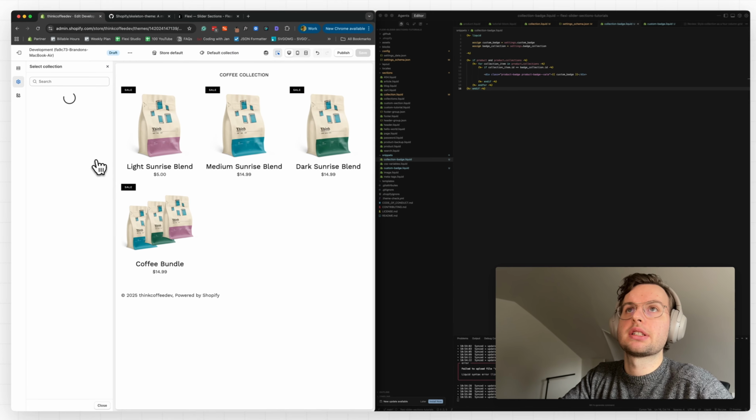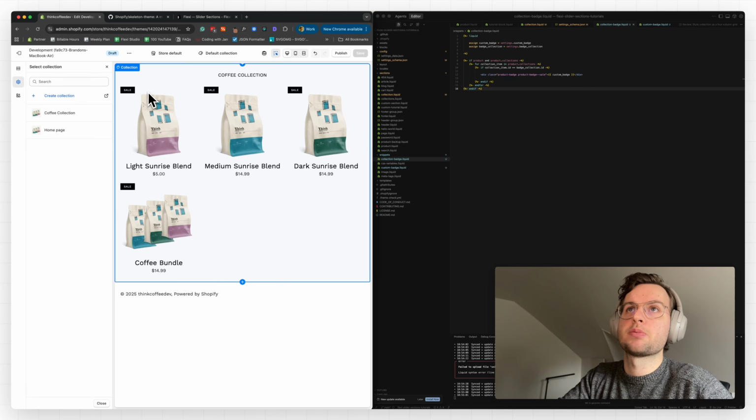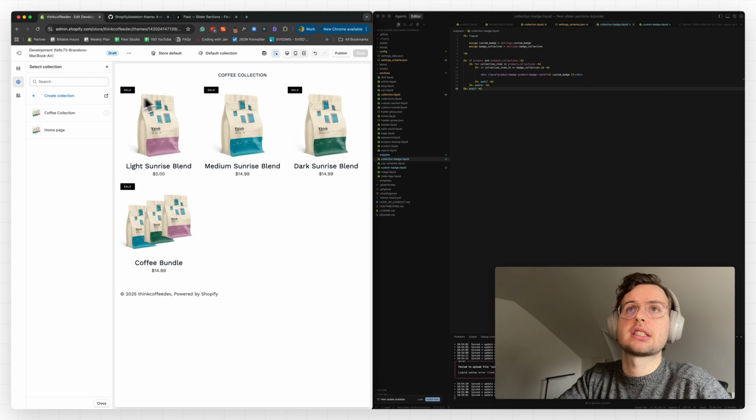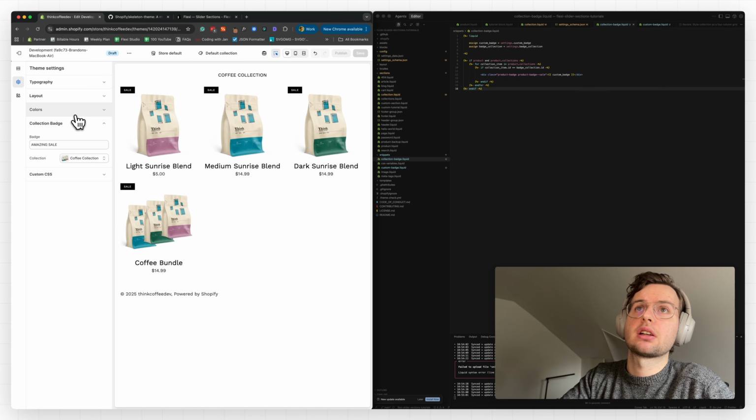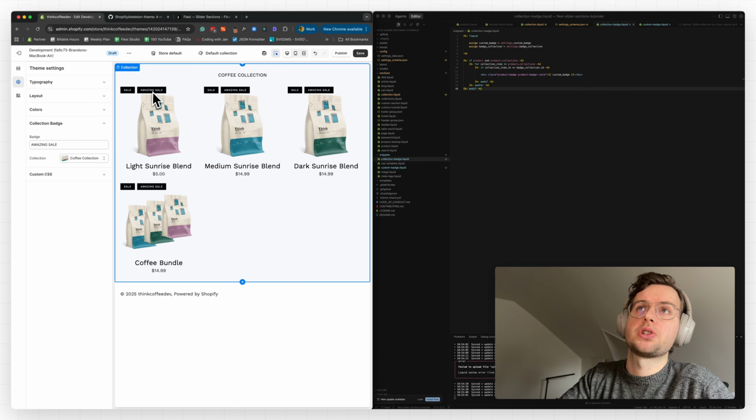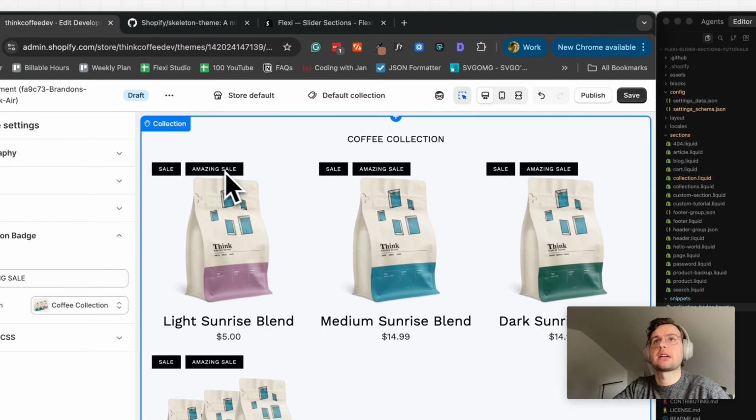So you'll notice that the badge isn't displaying anymore because we don't have a collection selected. But if I select the current collection that this is in, the badge should display. Awesome. So now we see here that the amazing sale badge displays.